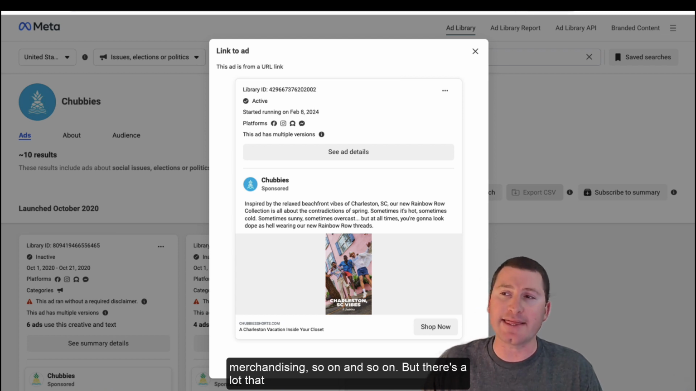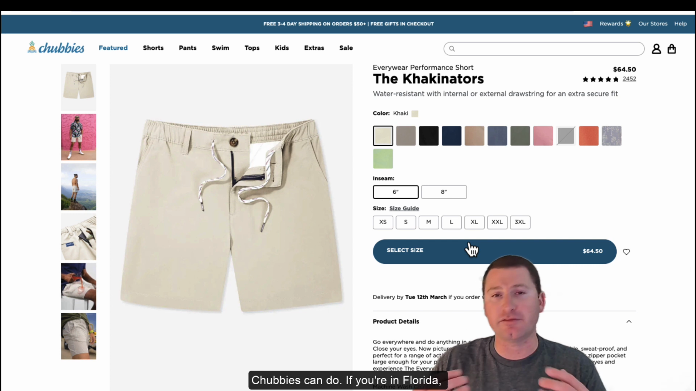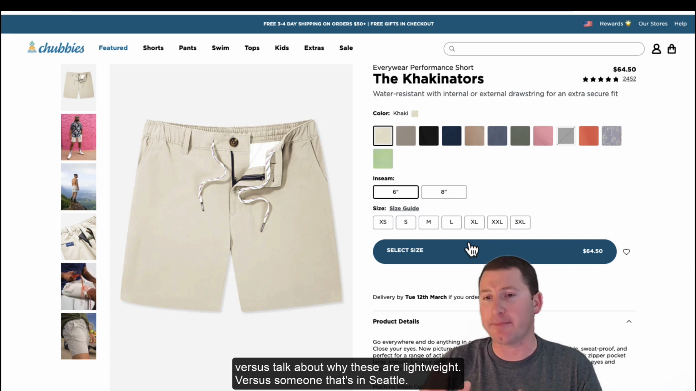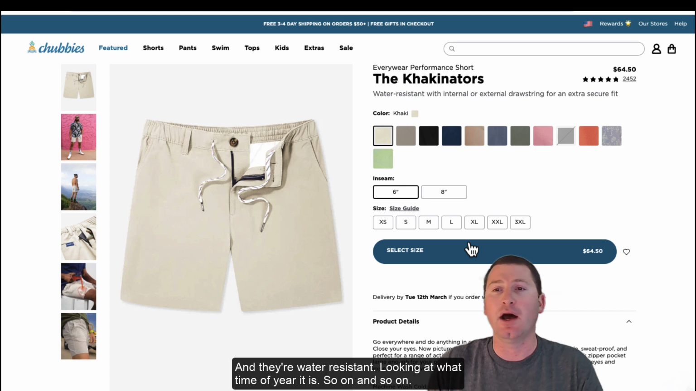But there's a lot that Chubbies can do. If you're in Florida, talk about why these are lightweight, versus if someone's in Seattle, talk about why they're great for when it rains and they're water resistant, looking at what time of year it is, and so on and so on.